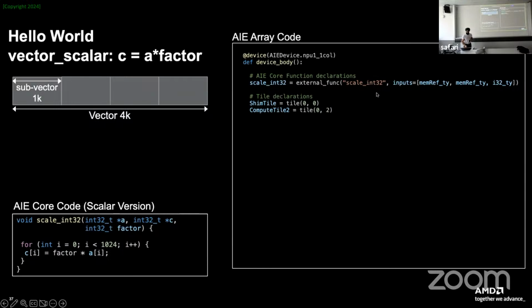Here we say scale_int32, then you instantiate the tiles which you're using. We call each of these blocks a tile. If we are instantiating a shim tile, we provide the coordinates for it. It's 0, 0 in this case, so the bottom row. Then we instantiate the compute tile, which is the tile that will perform the computation.